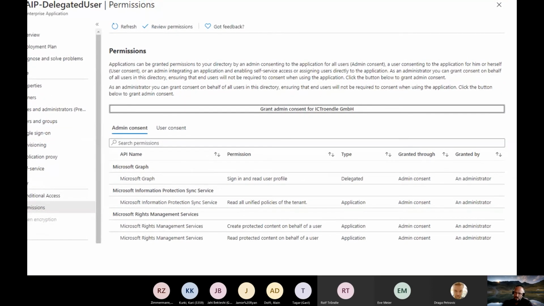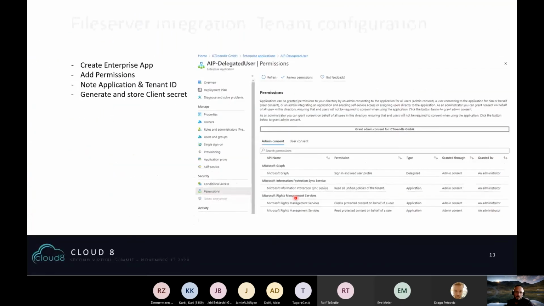You need to add some permissions to this enterprise application. There are not many permissions needed. Only Information Rights Management Services: create protected content on behalf, read on behalf, and read all unified policies on the tenant. That's everything additionally needed to the default Microsoft Graph sign-in permission.